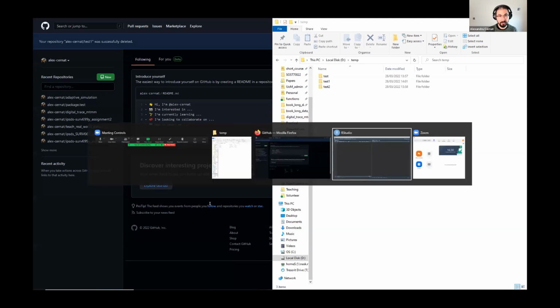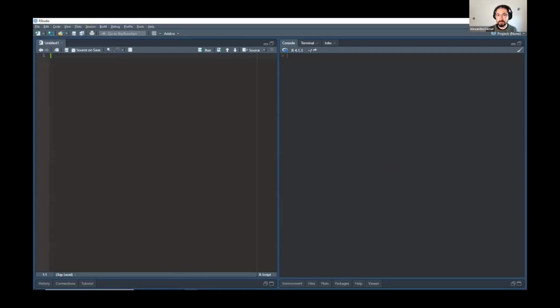So what I'll do is I'll share my screen and I'll show you something. So first, I'll show you a little bit about our Markdown, about our projects, and then about our Markdown. So this is how RStudio looks for me. So you can modify RStudio to look as you want.